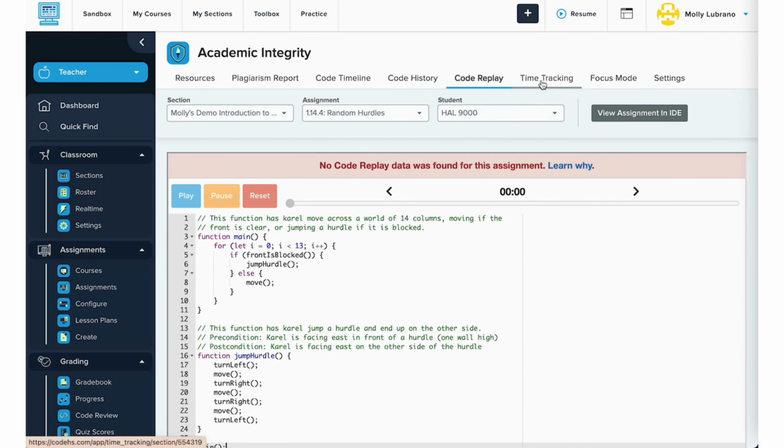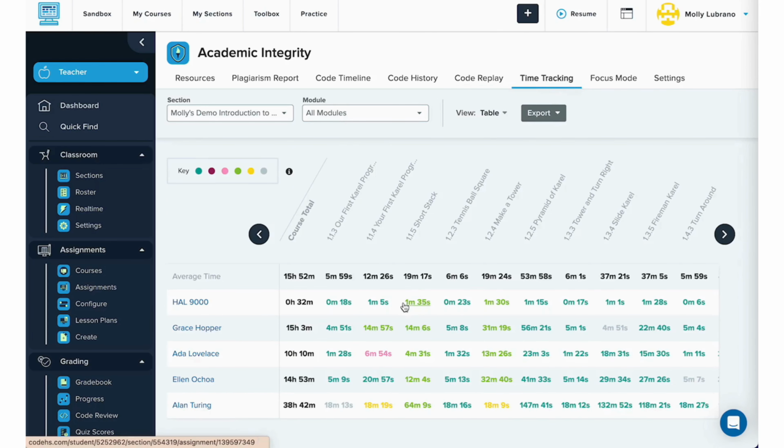I can also use the time tracking tool here to see how long my students have spent on assignments. And I can compare that to the average amount of time the whole class has spent. If they've spent a particularly low amount of time on an assignment, this might be something to look into to see if they were copying and pasting.